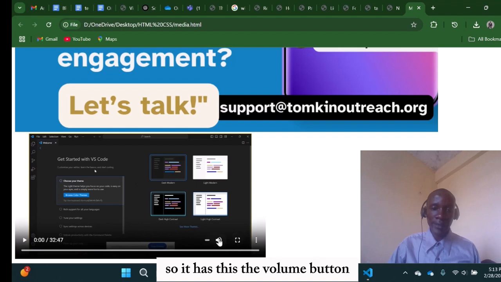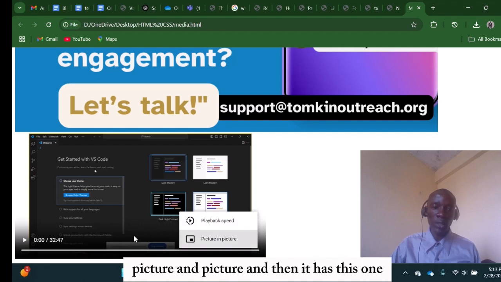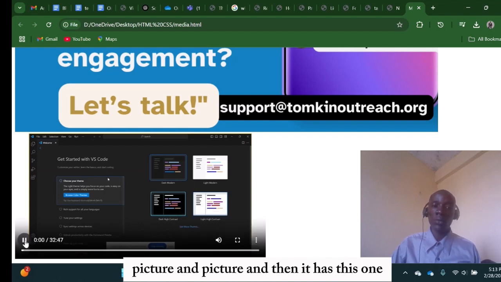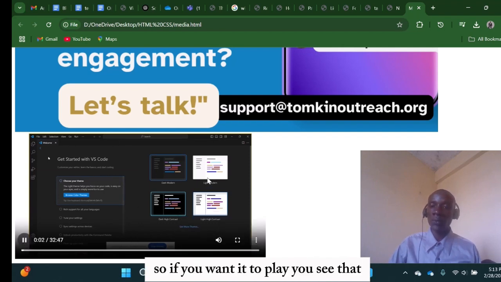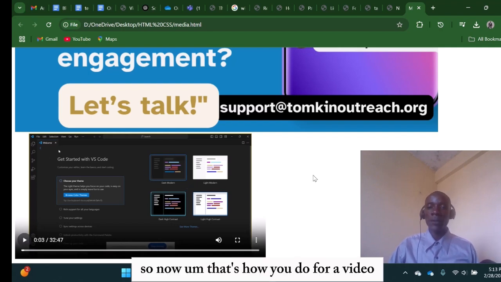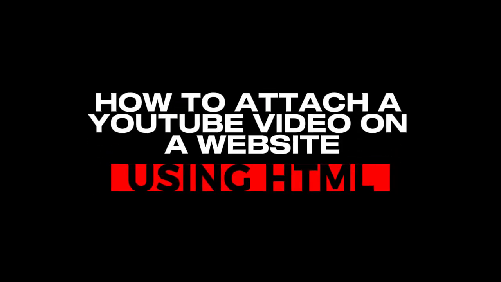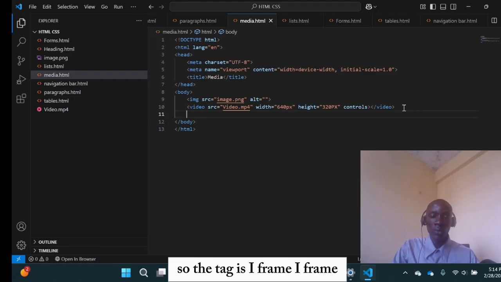So it has the volume button, it has this one for expanding, playback speed, picture in picture, and then it has this one. So if you want it to play, you see that, it's actually playing. So now that's how you do it for a video. So now the next one is YouTube video. How do you embed a YouTube video on your HTML website? So the tag is iframe.